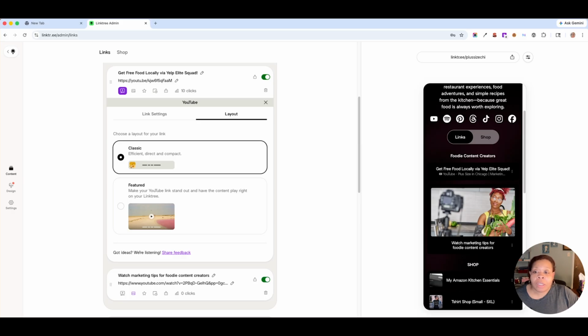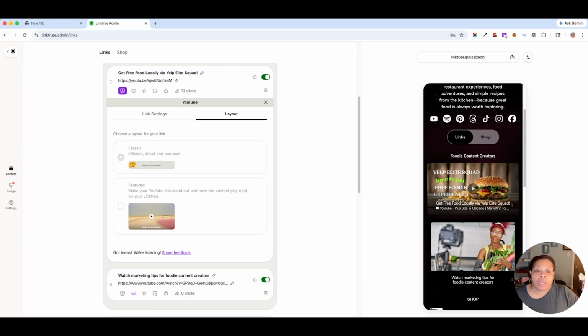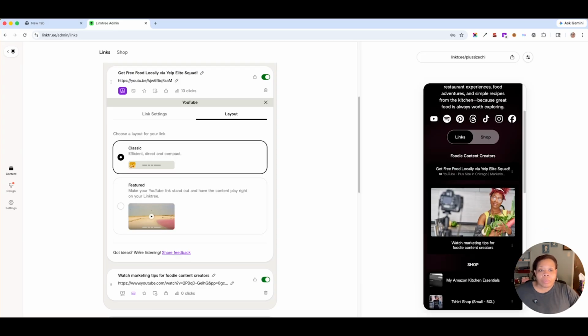So I have the classic look, but I can also make it so that it's featured, so you can see what that looks like. See, this is how it will look as a feature. But I don't want that. I just want the classic look. Okay, so this is how it looks right here. This is the classic look, and this is the feature.